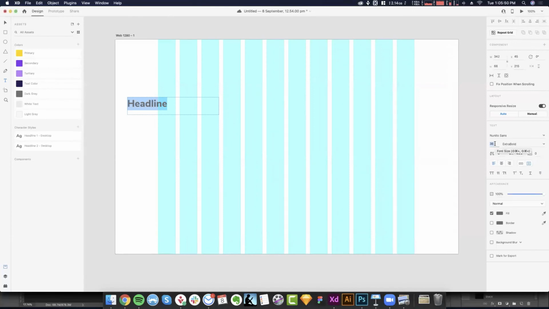So, baka hindi pa nagme-make sense sa inyo, pero yun nga, once we are already in the low fidelity and then high fidelity, makikita nyo yung power ng style guide. So, yun. 24 times 1.2. So, yun. Okay. Headline 3, desktop.